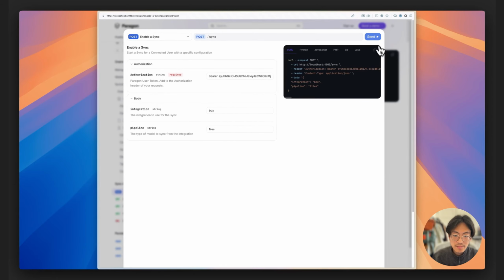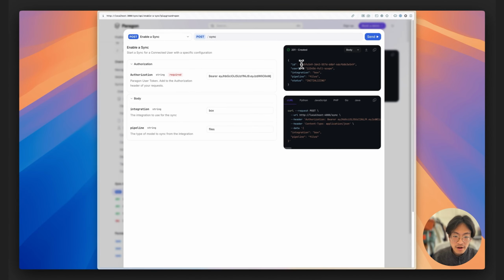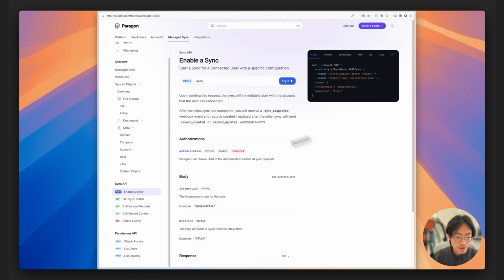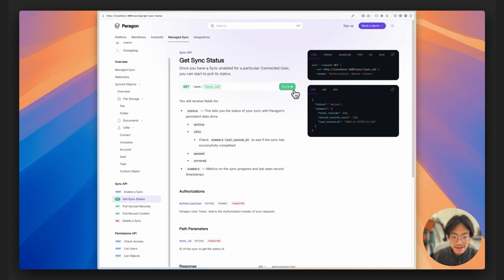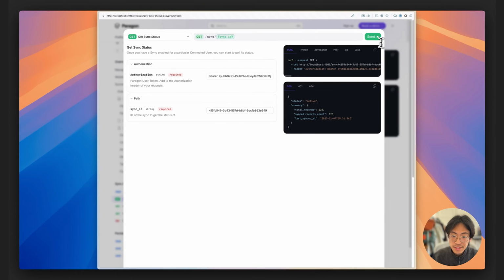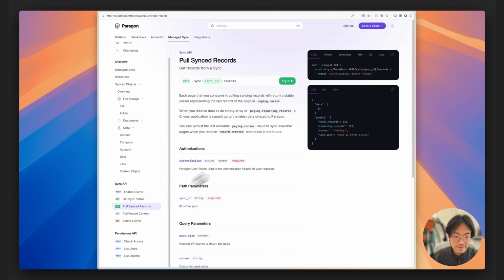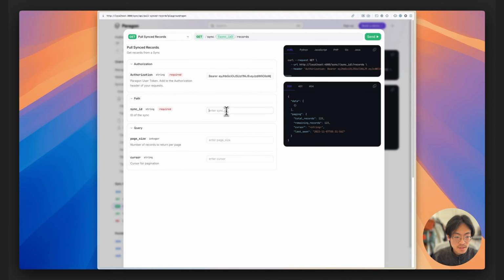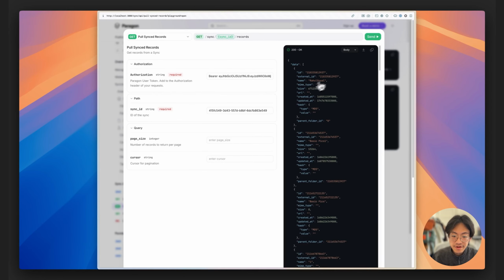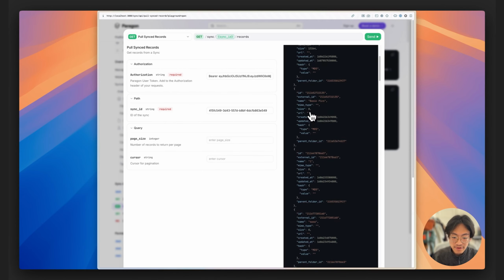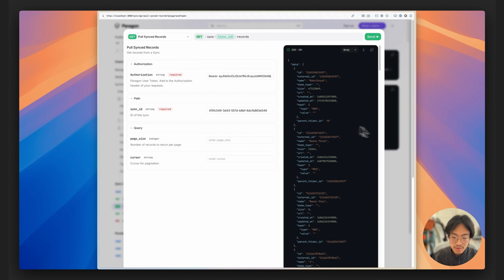So I'll go ahead and enable it for Box in the same way. I'll get back a different sync ID, but I can pull the status and the synced records in exactly the same way. So you can see here that similarly, my Box sync is now active. It's starting to enumerate the files in my Box account and pull them in the same way that I was doing with Google Drive. So you can see here that here are some of the example files that were in my Box account as well.